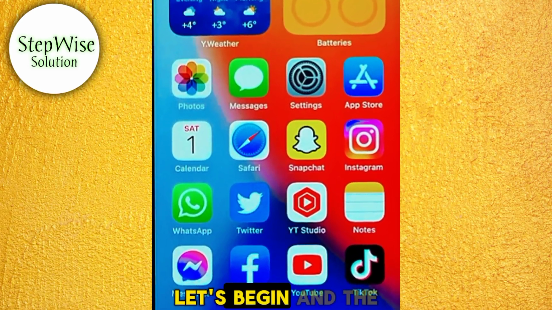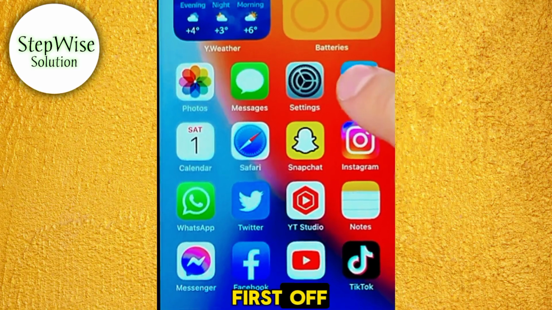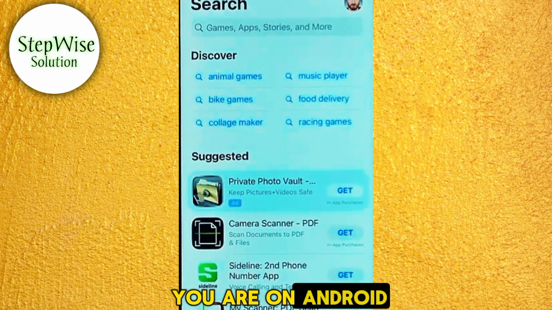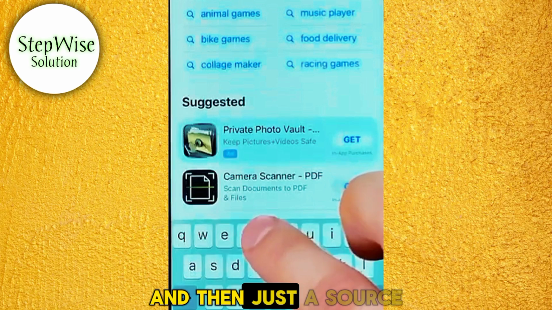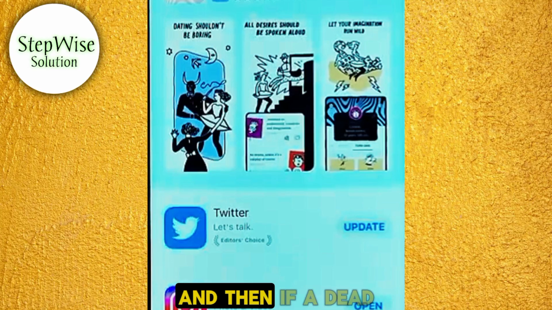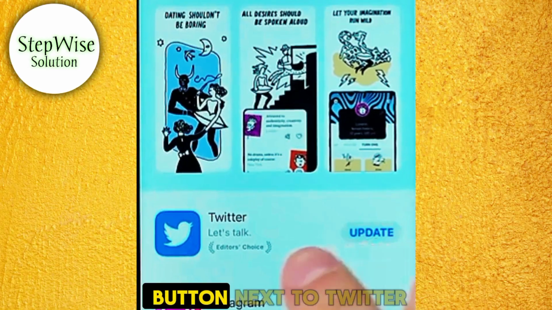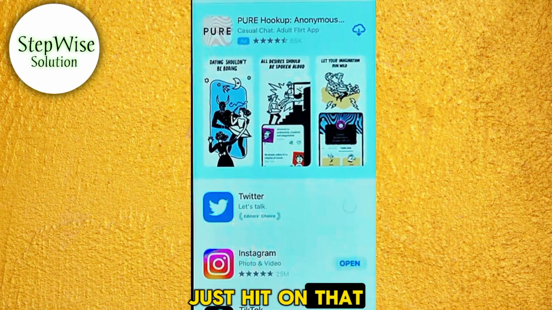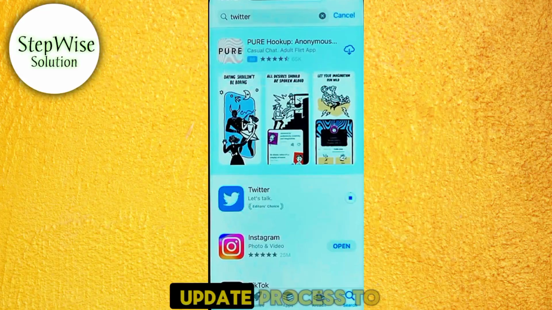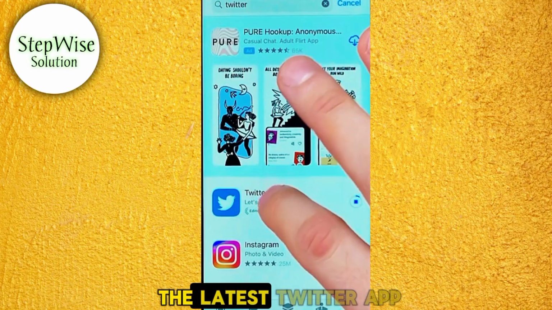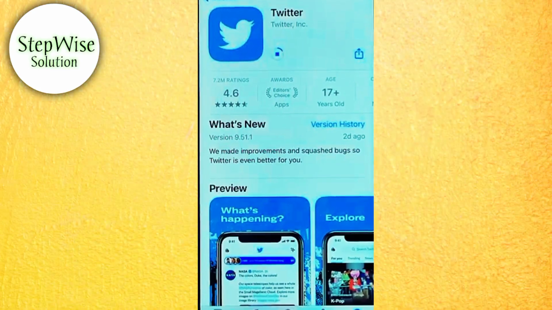So let's begin. First off, open up the App Store, or Google Play if you are on Android, and then just search for Twitter. And then if the button next to Twitter says Update, just hit on that and wait until the update process completes, and you will get the latest Twitter app version.